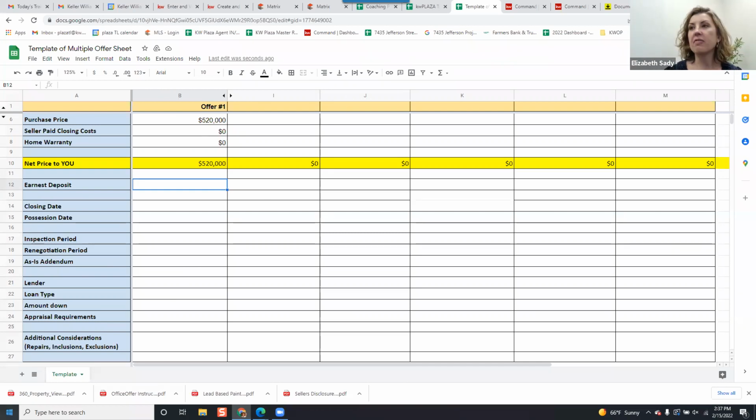You're going to put anything that's going to affect the value. So if it's that you're asking them that they replace carpet or anything above that line, so you know what your net is to the seller.